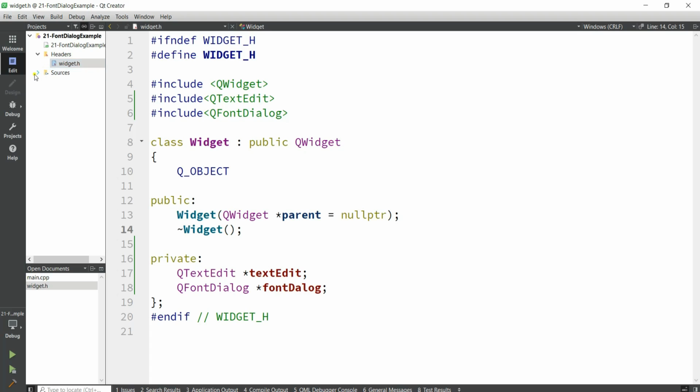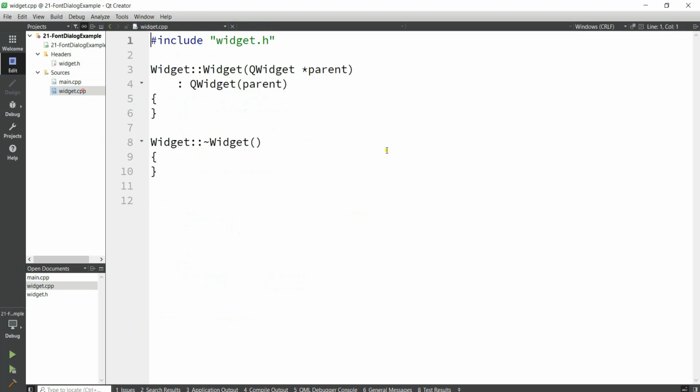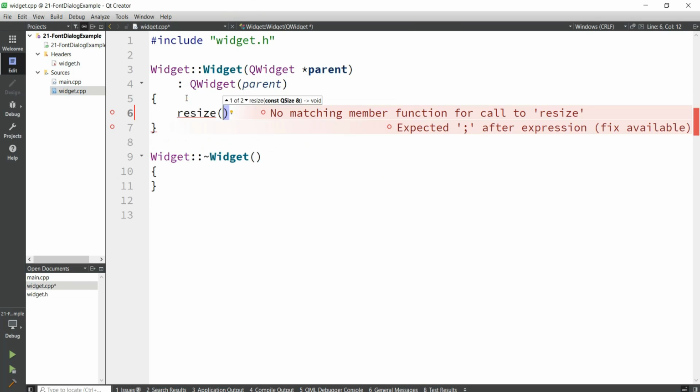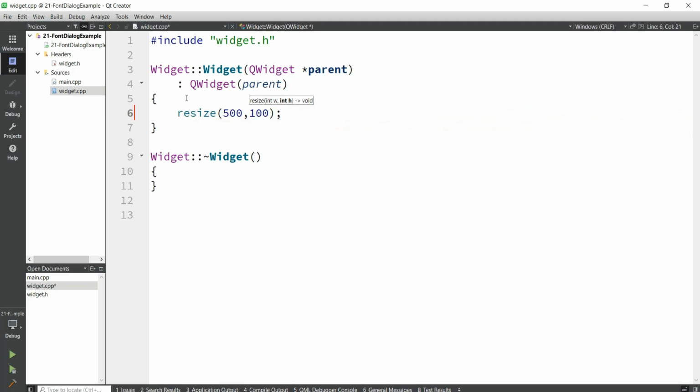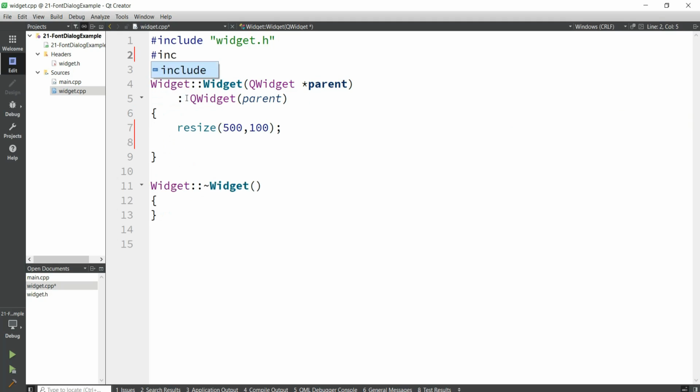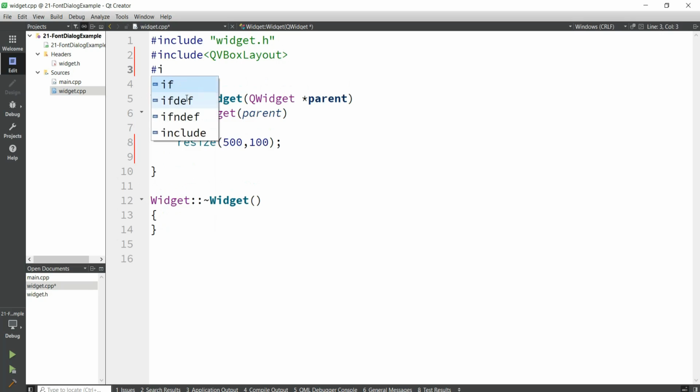So now after that, let's just open our widget.cpp, and in the widget.cpp, first of all, we can just resize our window. So I can just say resize, and you could give it whatever you want, but I want 500 by 100. Also, we need a VBox layout with the push button. So let's include that. QVBoxLayout and include QPushButton.